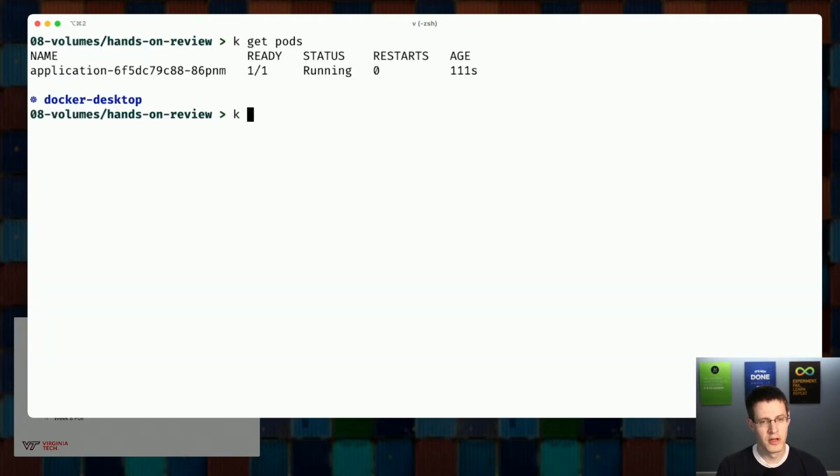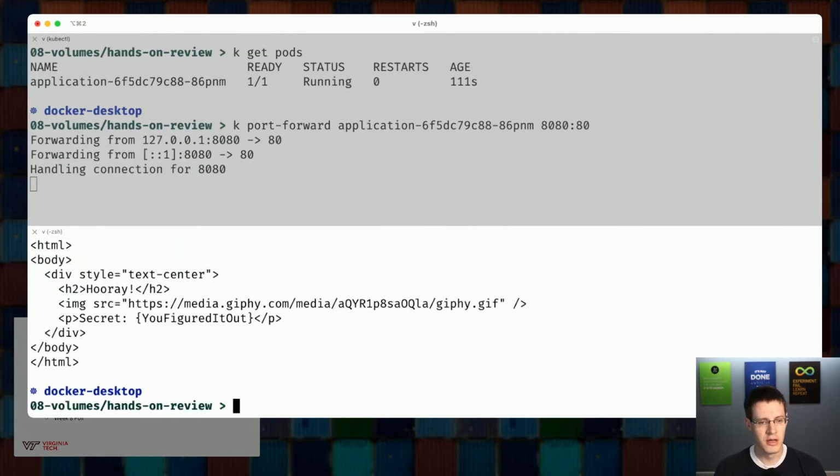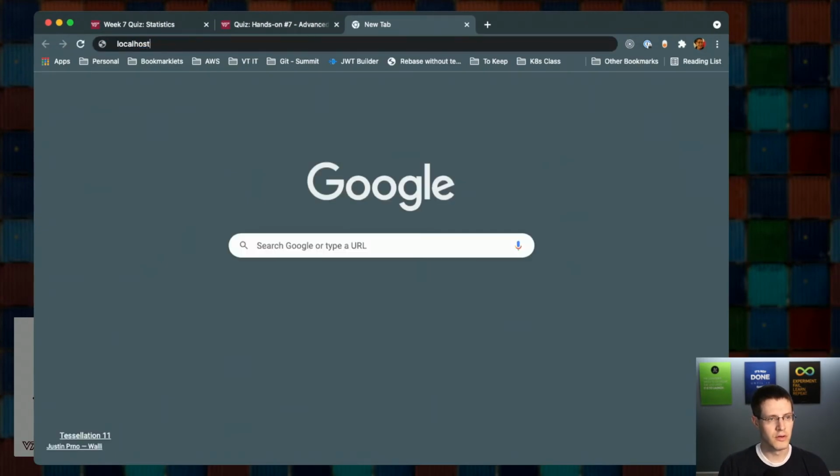Okay, port forward the application, and it said that it was going to be port 80, so I'm going to use port 8080 of my host. And if I curl localhost 8080, I see my secret here. I could open it up in the browser too, but that's all right. In fact, maybe let's do it. Why not? Okay, localhost 8080.